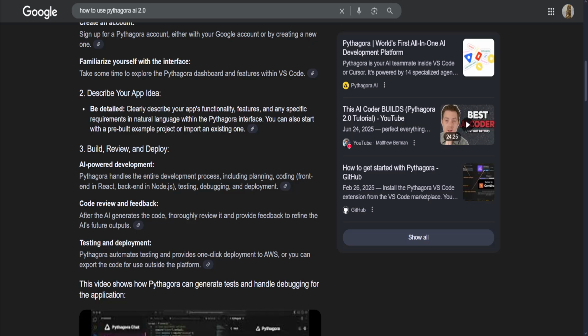Then you need to make sure you describe your app idea. So clearly describe your app's functionality, features, and any specific requirements in natural language within the Pythagora interface, and you can also start with a pre-built example project or import an existing one.